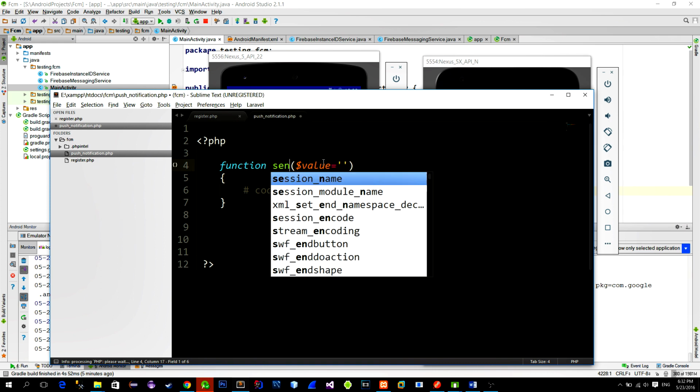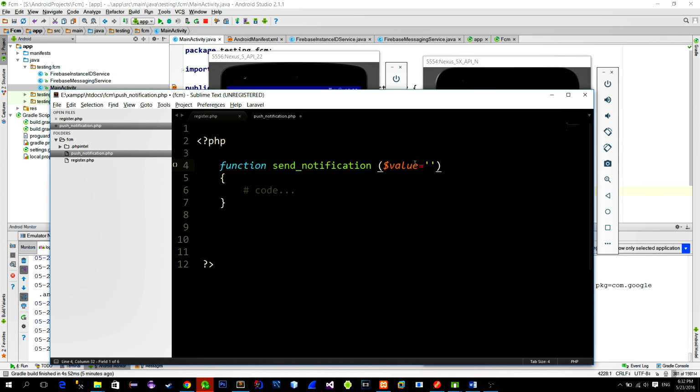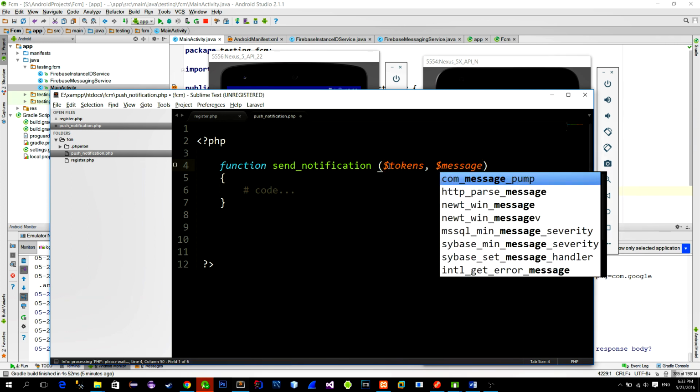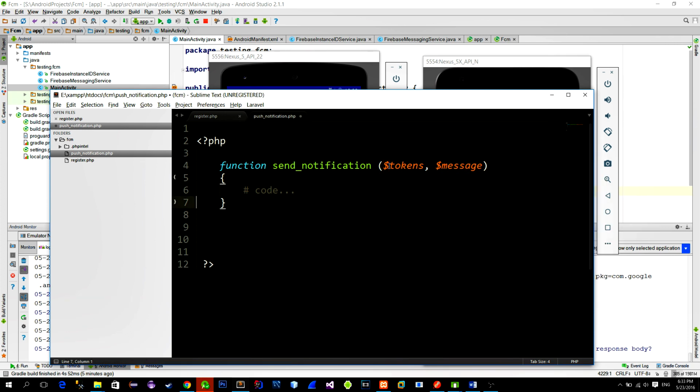Then create a new function that has two parameters. The first one is a list of tokens that we will provide to the Firebase, and the second one is the message. As you remember from the previous lesson, the message is received in the form of a map with key and value, which means that the message will be an array object here in PHP.